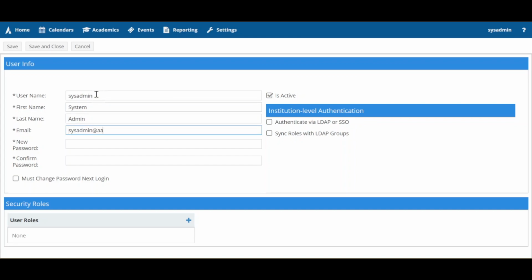If you're using LDAP or SSO, you will need to check the Authentication via LDAP or SSO checkbox on the right side. You will still need to create a password here in Astra, but when the user logs in, the system will check for their institution password and not the password created in Astra.